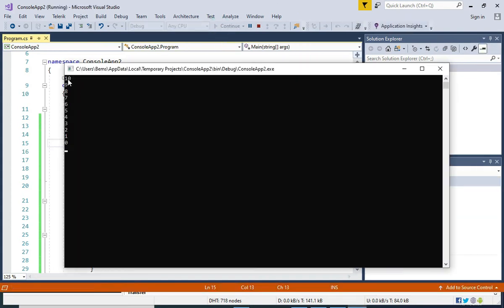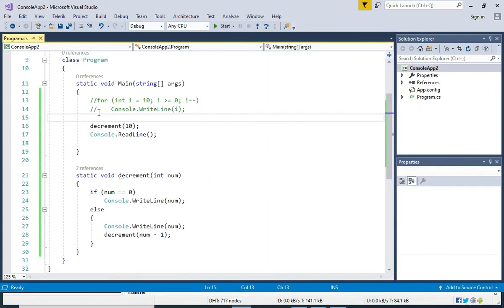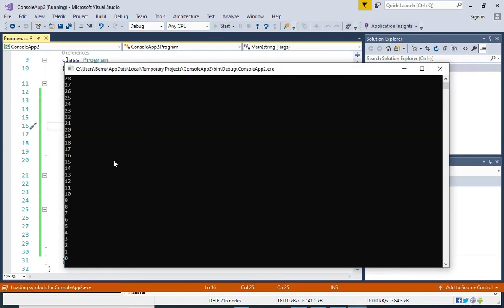Okay, so there you go. It was able to display 10 down to 0. So the effect is just the same as the effect of our for. So let's try giving this a different number. Let's say 50. So it shows the numbers from 50 down to 0.